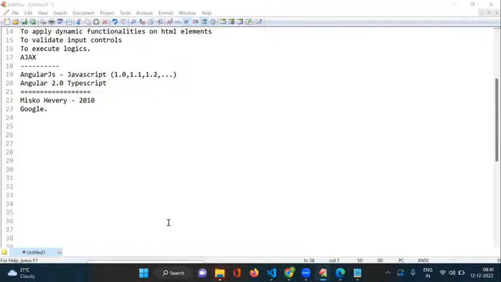Real-time project means first you should know the Angular concepts. Only then are you eligible to join the real-time project. If you already know the Angular concepts, then you can directly join the real-time project, with no need to come to this batch. But if you don't know the Angular concepts, then you must attend this one.